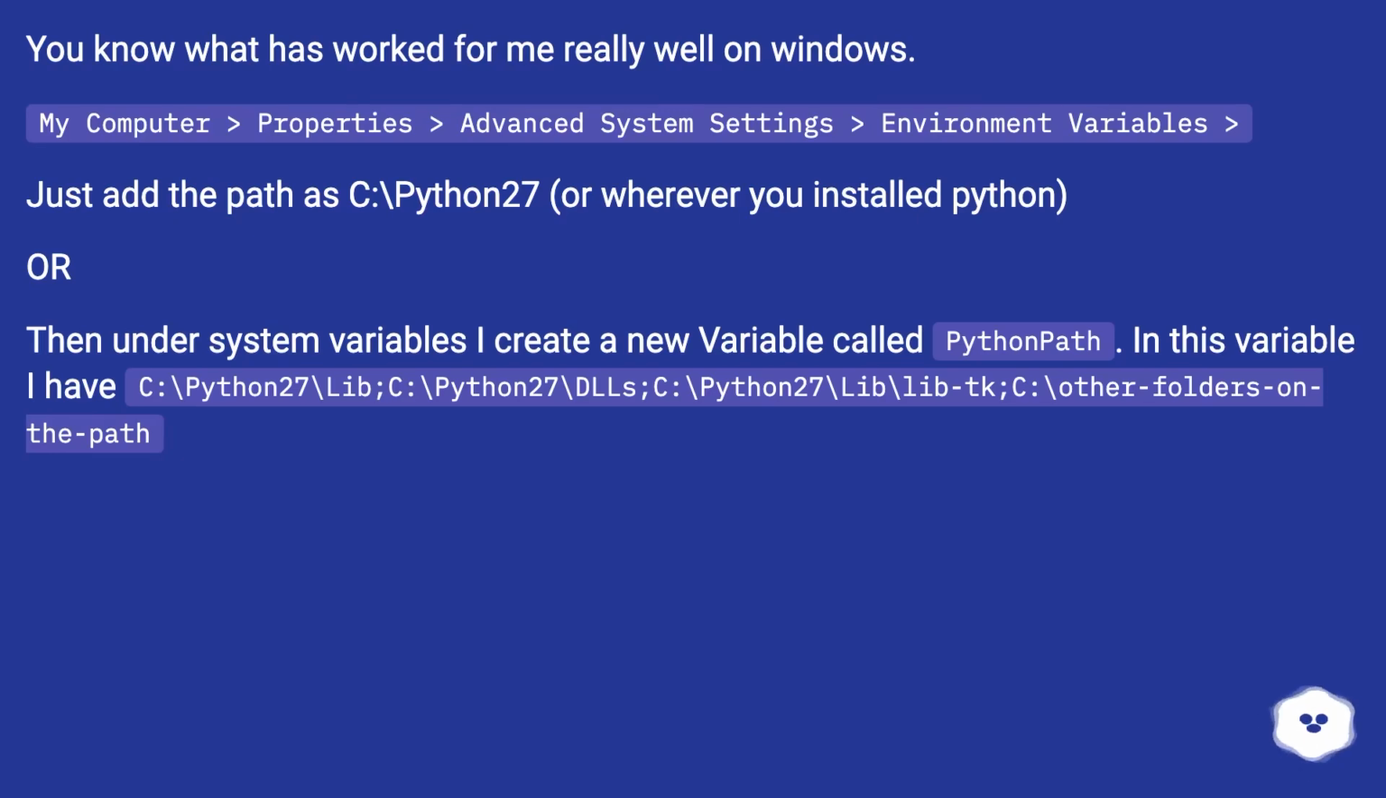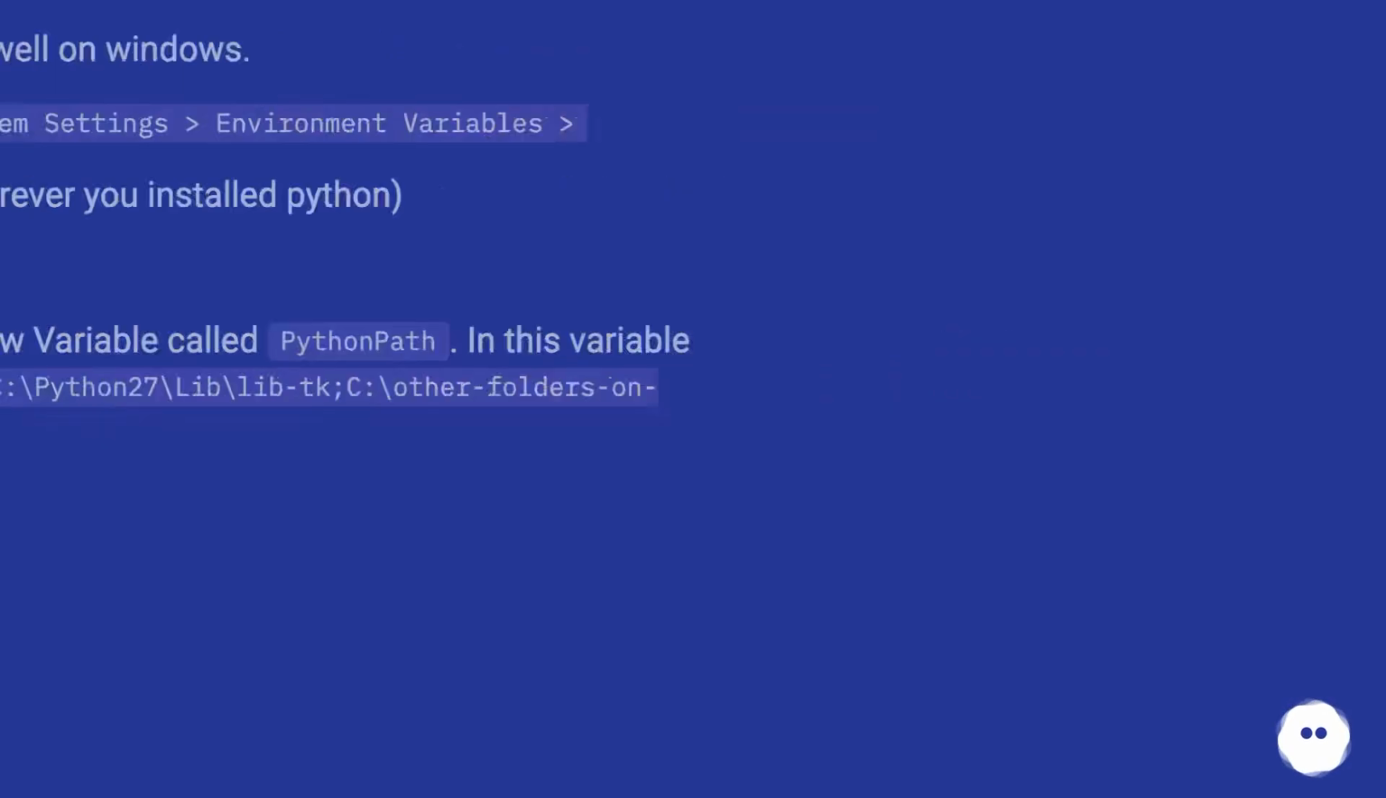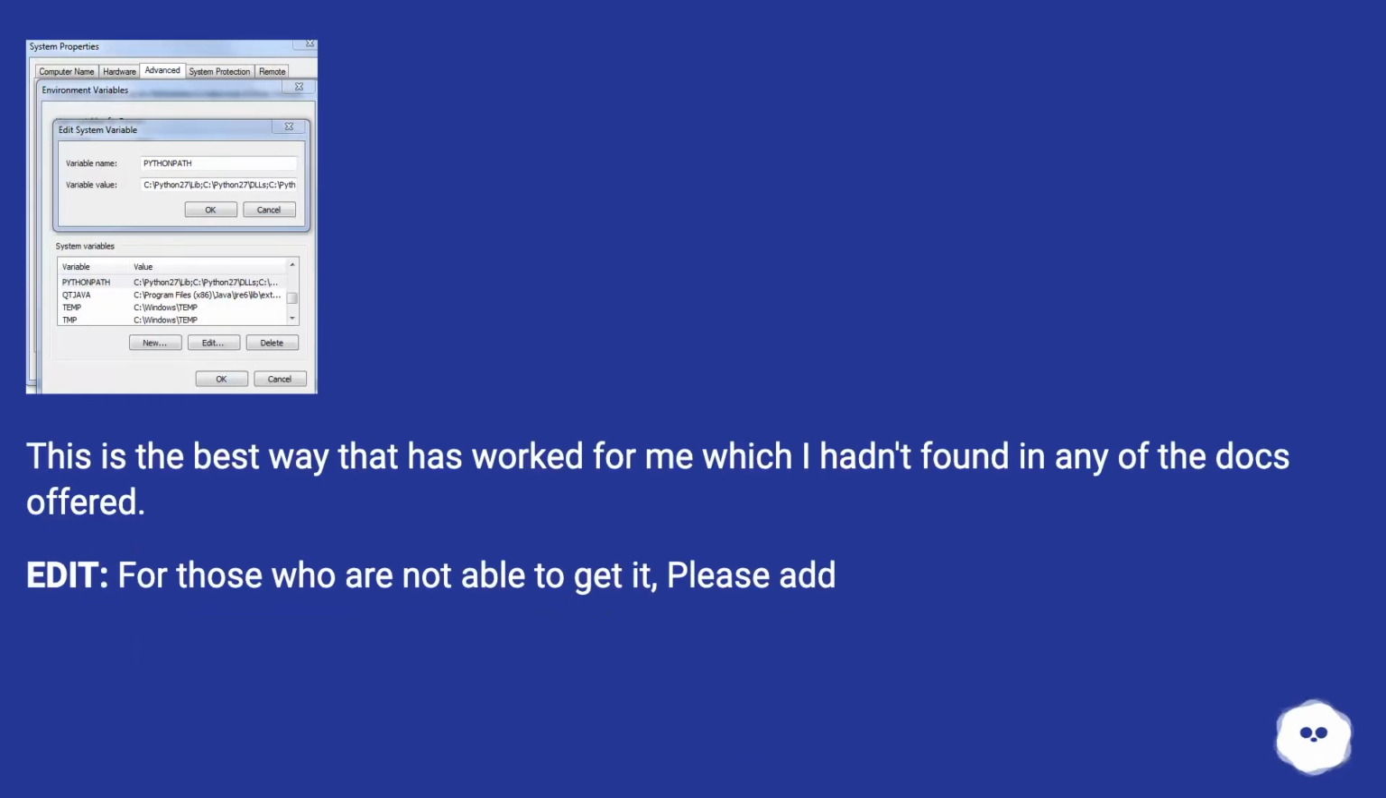In this variable I have c:\python27, c:\python27\lib\tk, c:\other folders on the path. This is the best way that has worked for me, which I hadn't found in any of the docs offered.